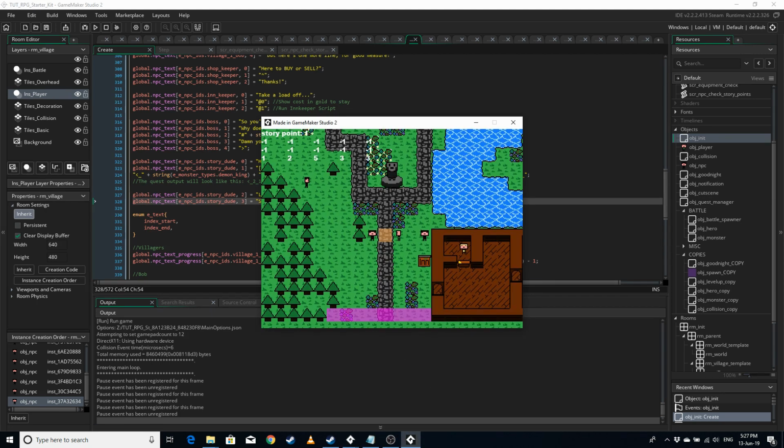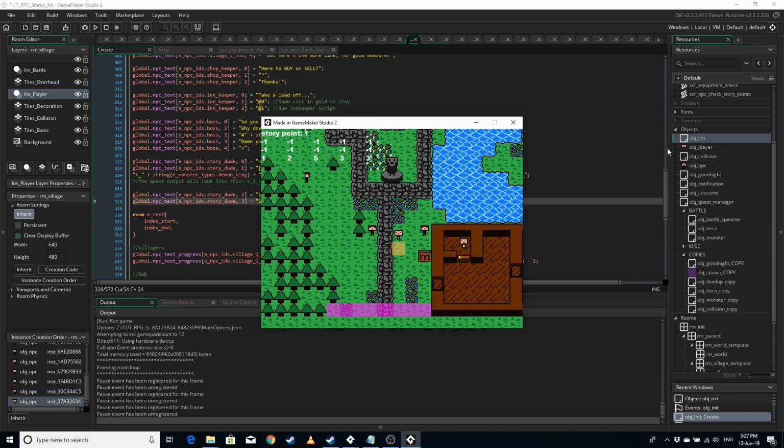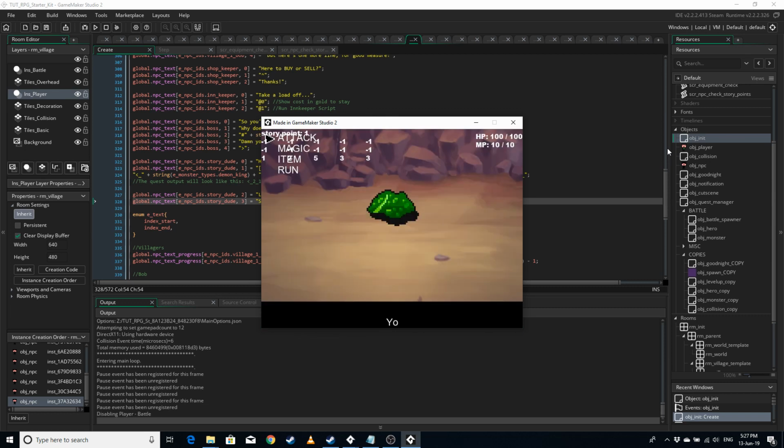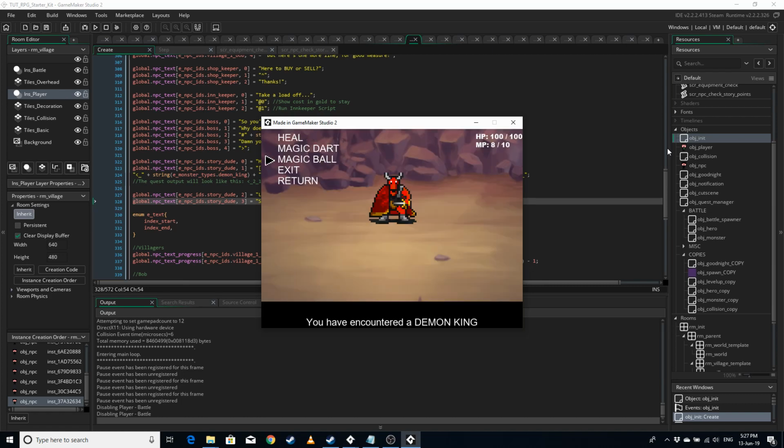I gave myself 100 HP because I keep dying when I'm trying to fight the Demon Lord. So let's try this again. Let's cast magic. Let's finish him off with a hit. Wow, he needs to die.